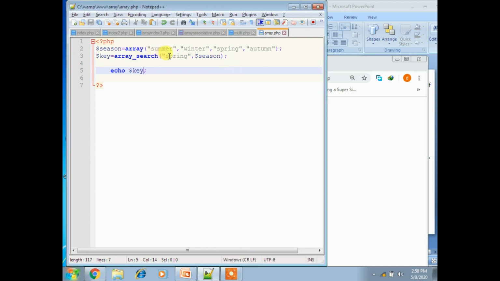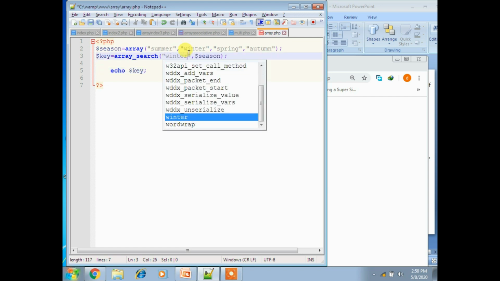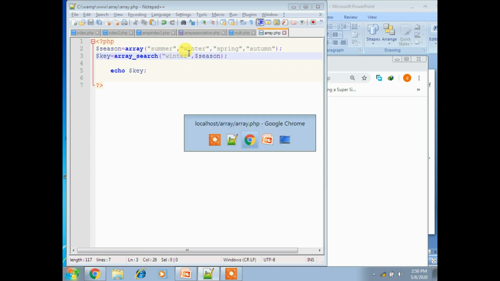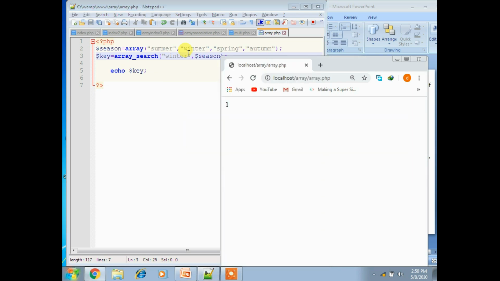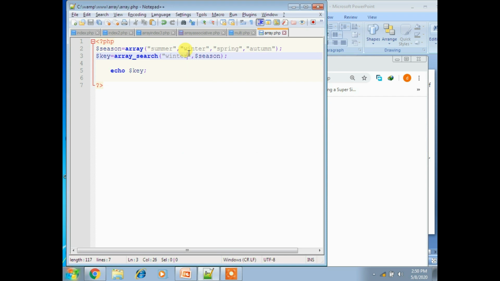You'll get 2, meaning index 0, which indicates that summer is 0, winter is 1, and spring is 2. So if I use winter, then you will get 1. Let's see winter. Now save the program and execute this, you'll get 1, that is winter. So it searches whether the value is there, and at which position it is there, and it displays that value.